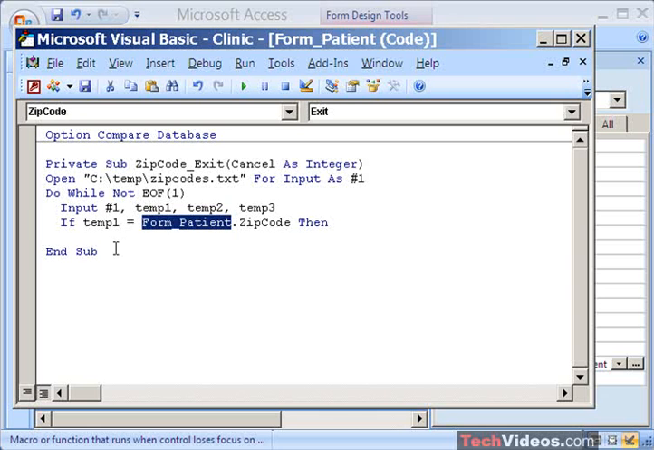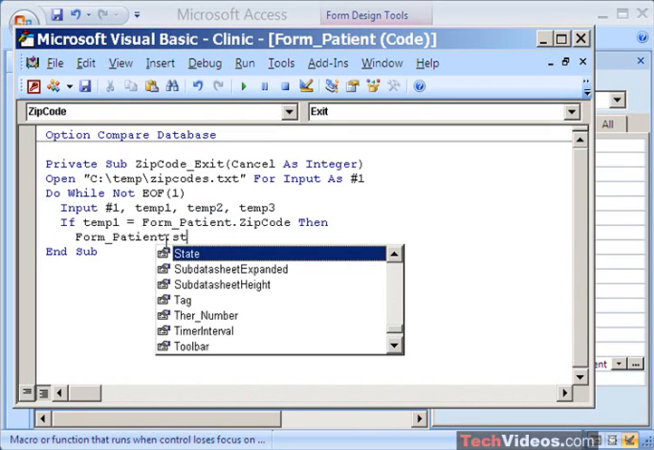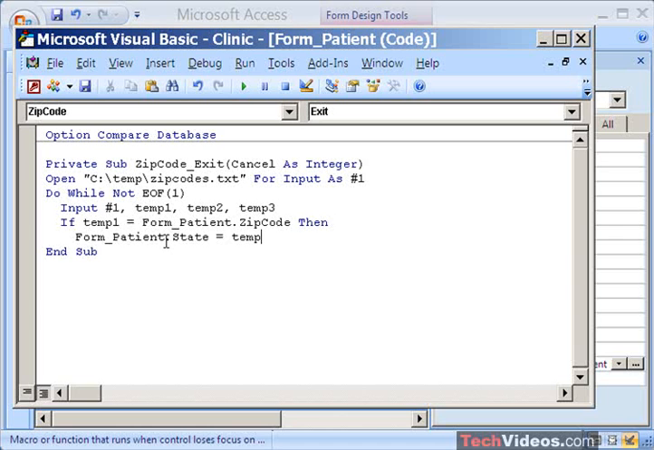Highlight this information right here. I'm going to copy this, at which point I can fill in the state, and that's going to be temp2, and I can fill in the city, which will be temp3, and then end my if, close my loop, and close the file there.